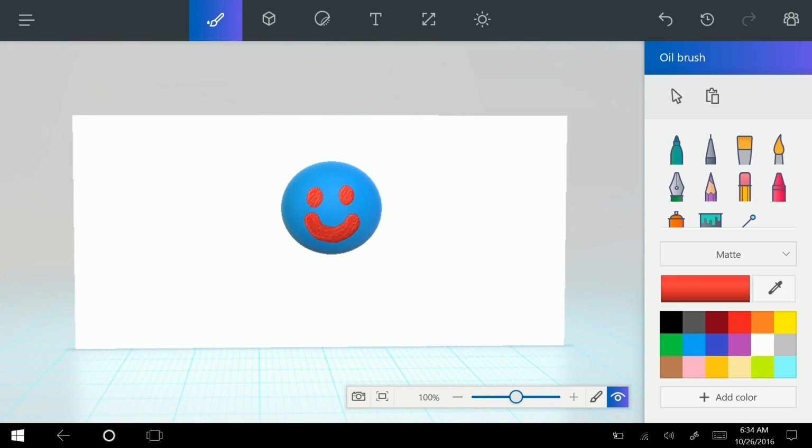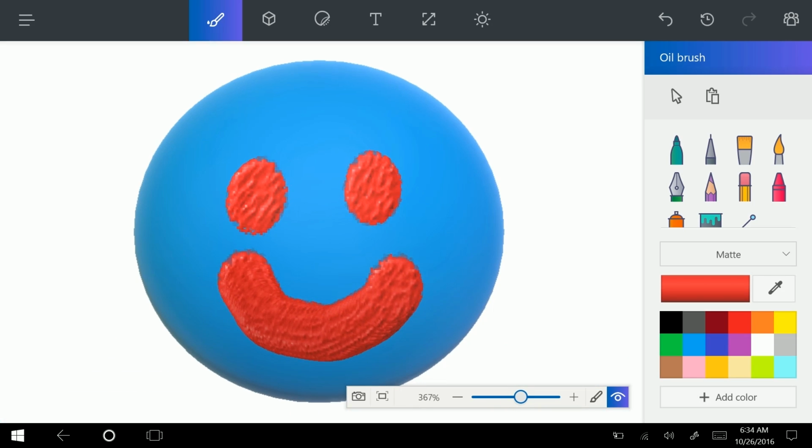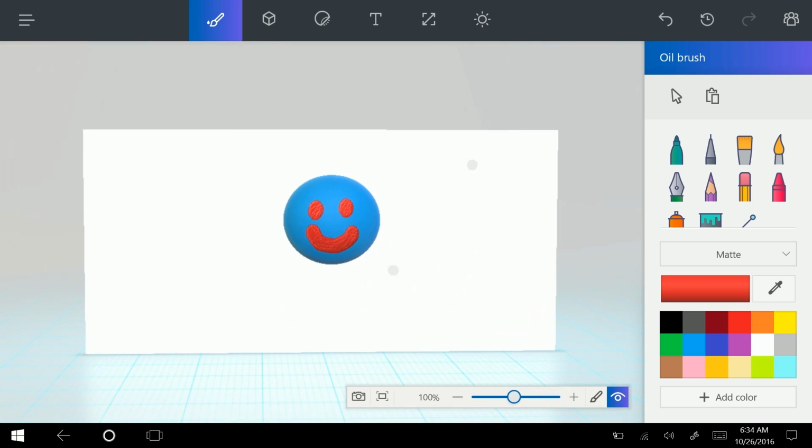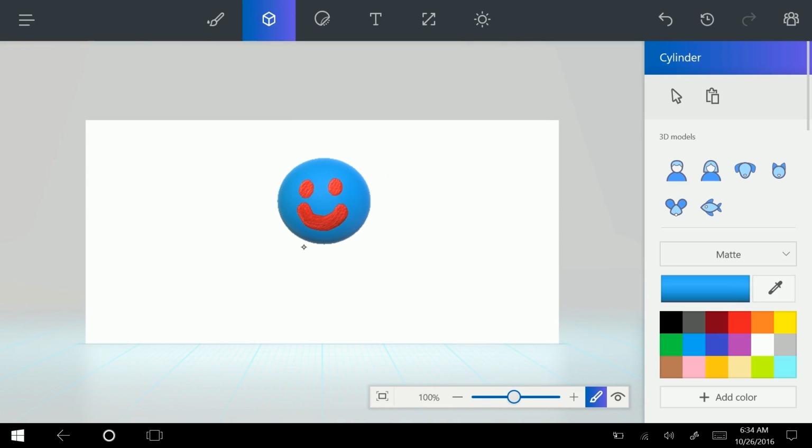That's my emoji. I call it the smile of death because it's in red and it's creepy. It's just staring at you. Look at it. But yes, that's my creation of the day. You can also add things to it. So let's add a body to it maybe.